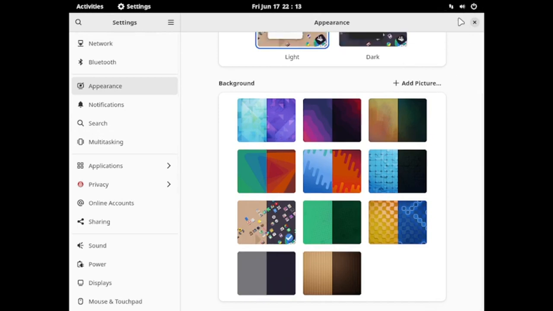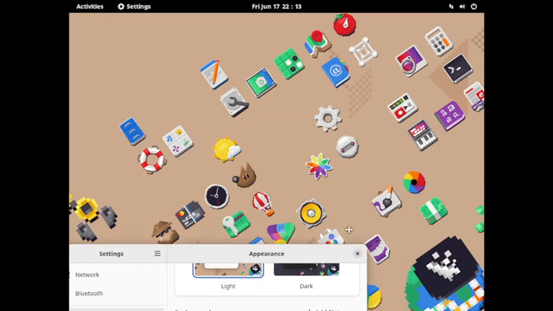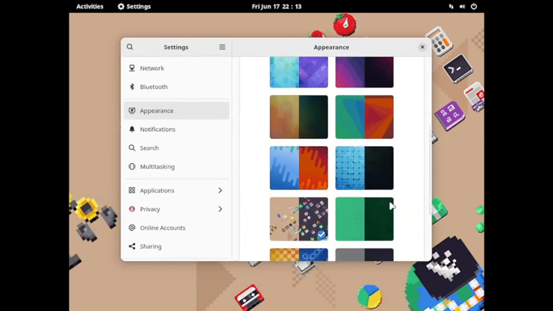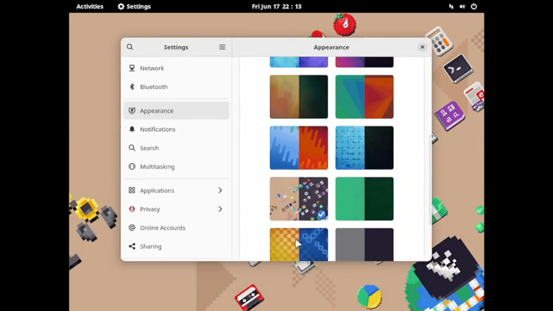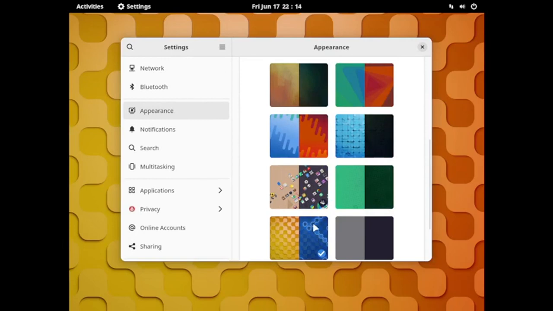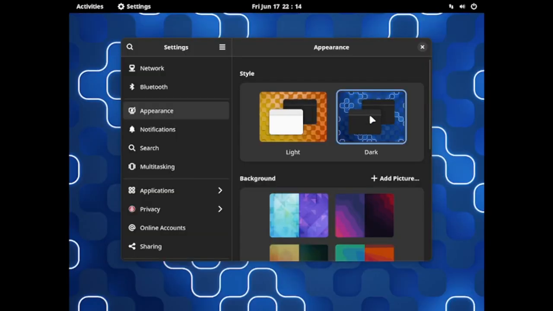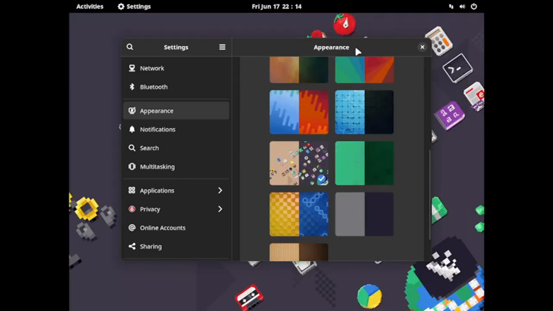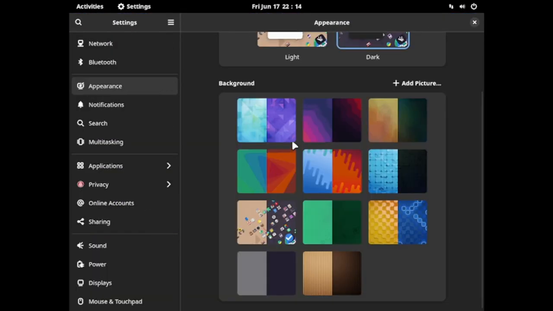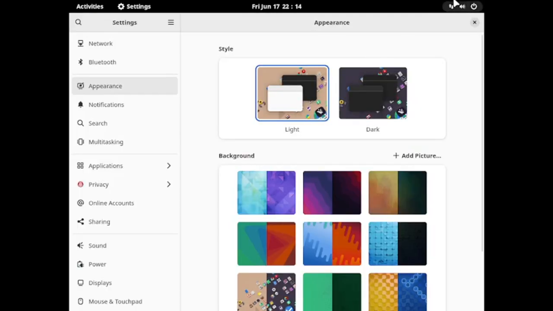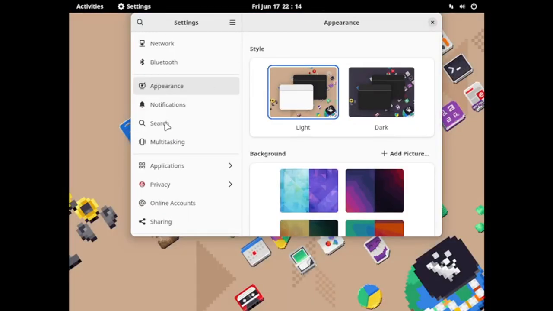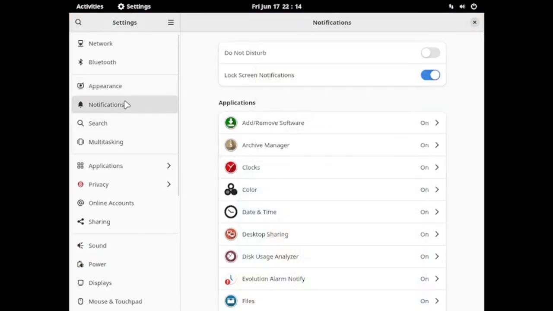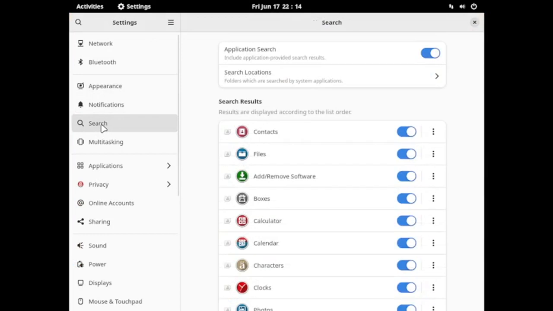Let us check out this wallpaper. So looks good. It is different. Or you can try this out. This is also good. This looks good. I like this. Okay. This is the notifications manager. This is the search tool.